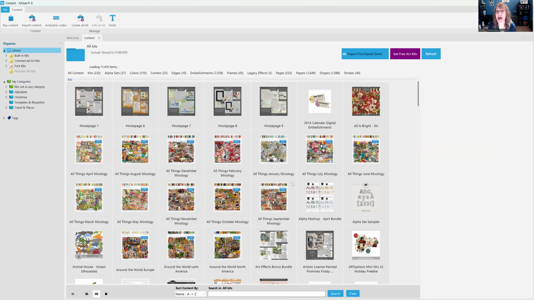Well, show me what I have, and then I can put them into templates and blueprints, right? So this is one. This is called Instapage number one. And if I click on it, it shows the available categories that I have. So these are the categories that I have just created. You can see them over here at the left.